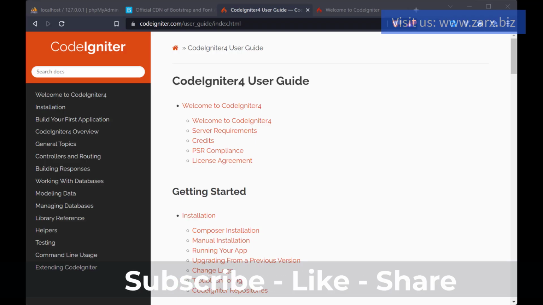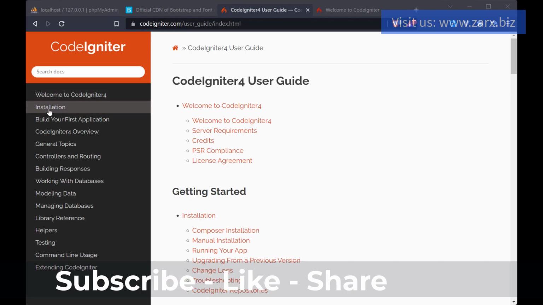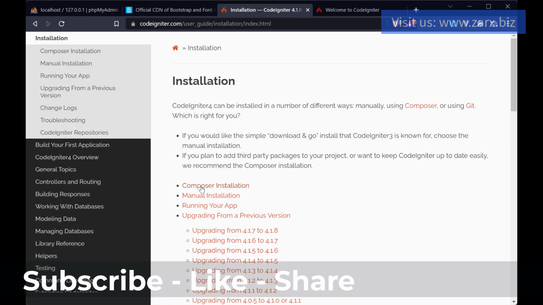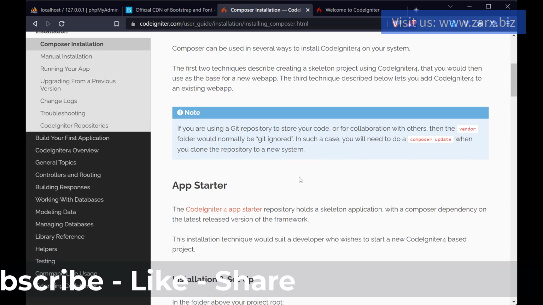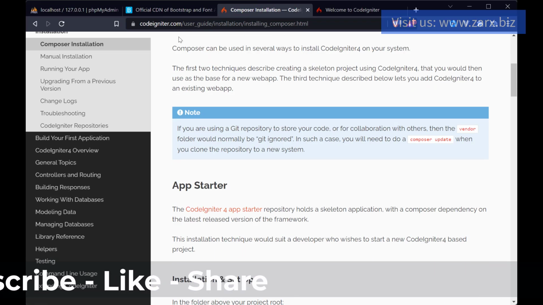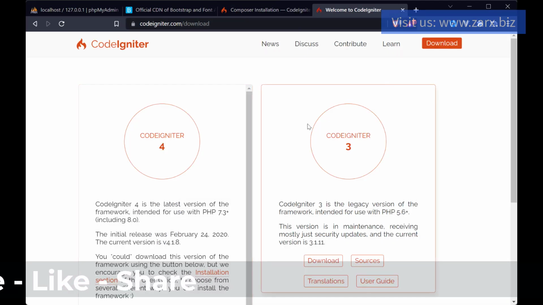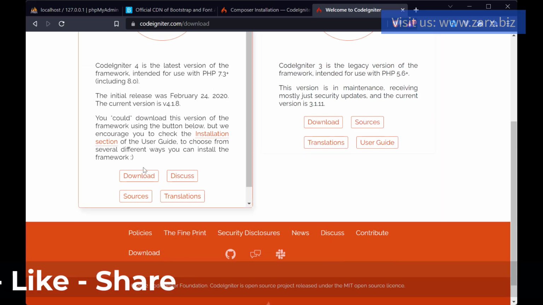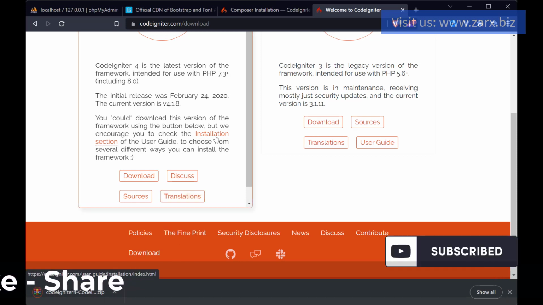Alright guys, so I'm in the Codeigniter 4 documentation. If you want to install it, you can click on install, and you can install it using Composer. There are steps given if you want to follow those. The other, simplest way is to go to codeigniter.com/download. You will see this page where Codeigniter 4 and Codeigniter 3 are available. Simply click on download, and here I have Codeigniter, so I'm just going to get it.